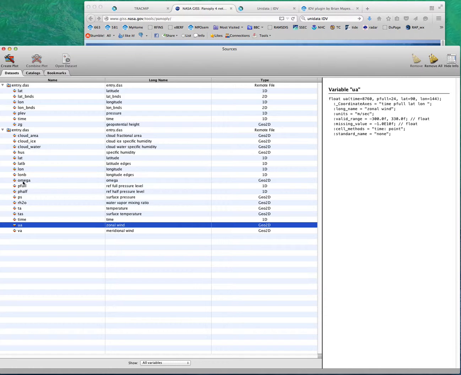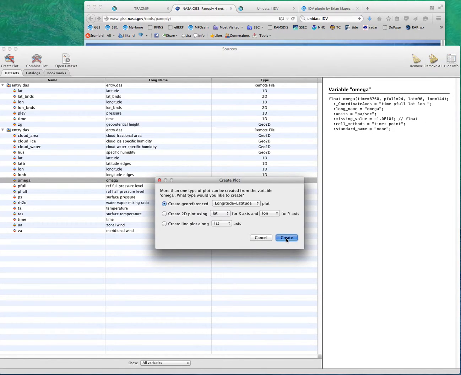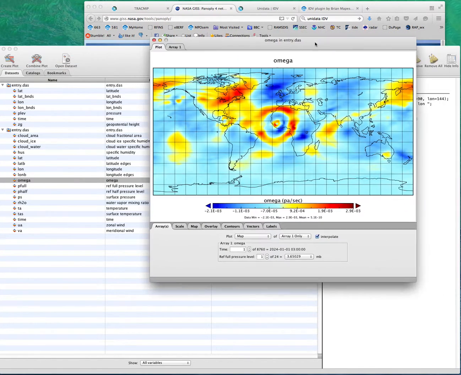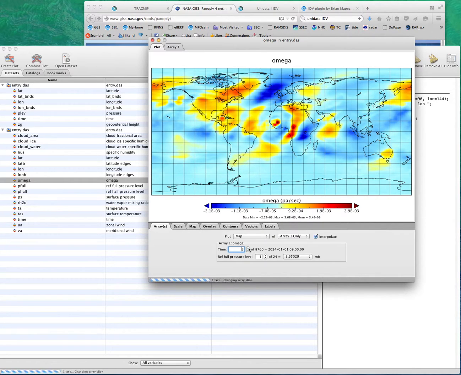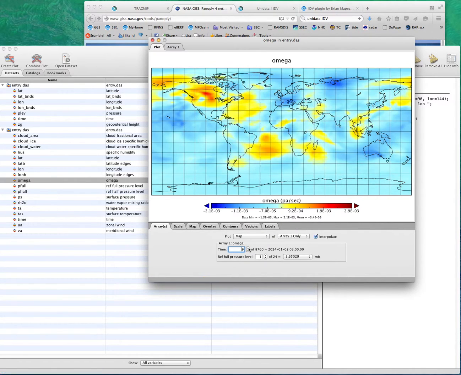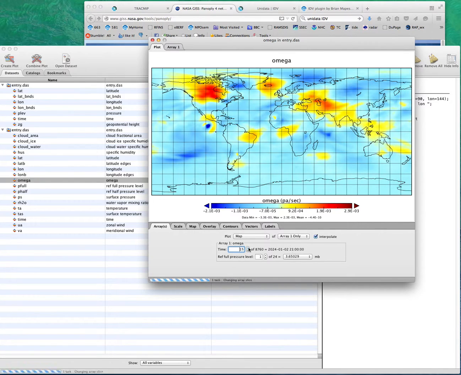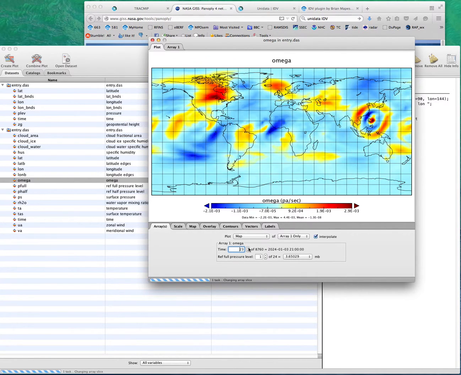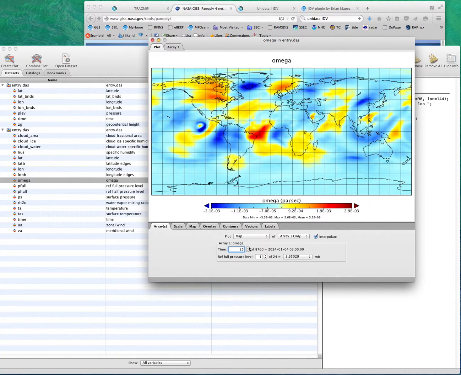So let's have a look at some variable here. Create a plot. Omega at 3 millibars, whatever that is. Interesting part of the world there in the uppermost atmosphere. But again, when the data set is aggregated, you get to see all the variables here.